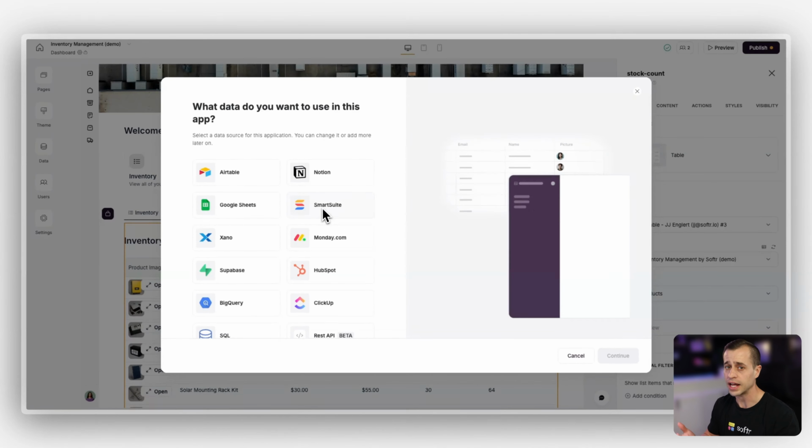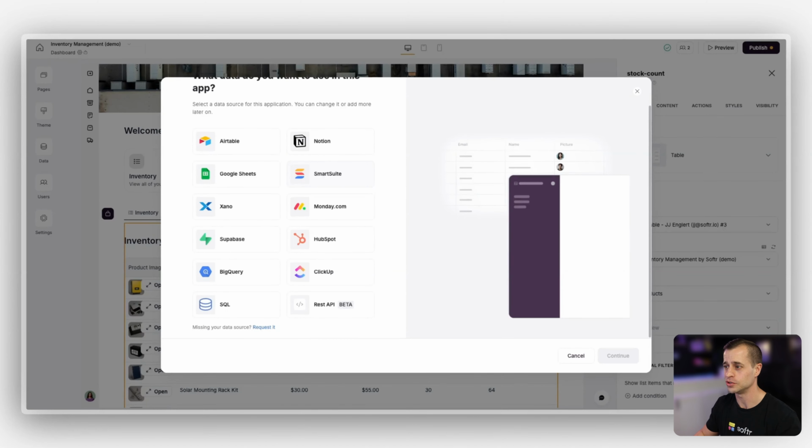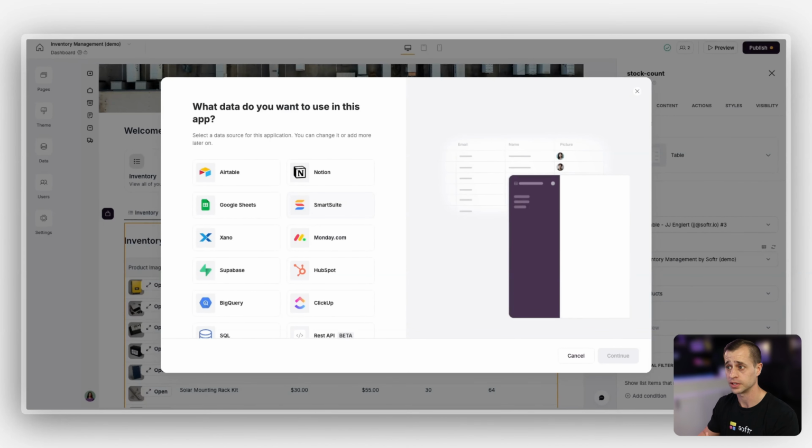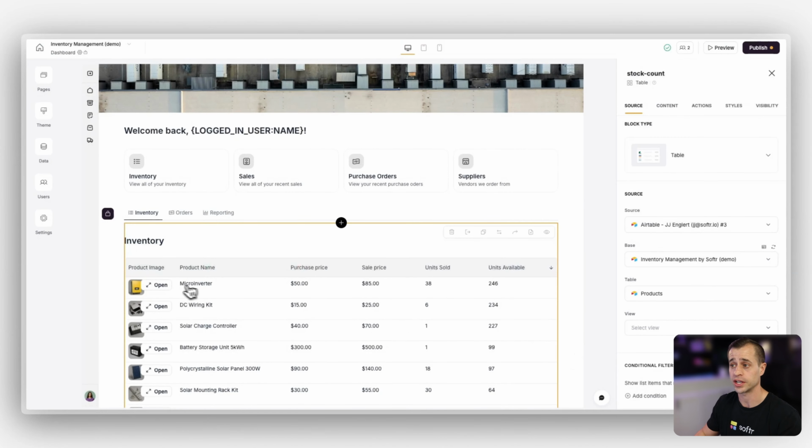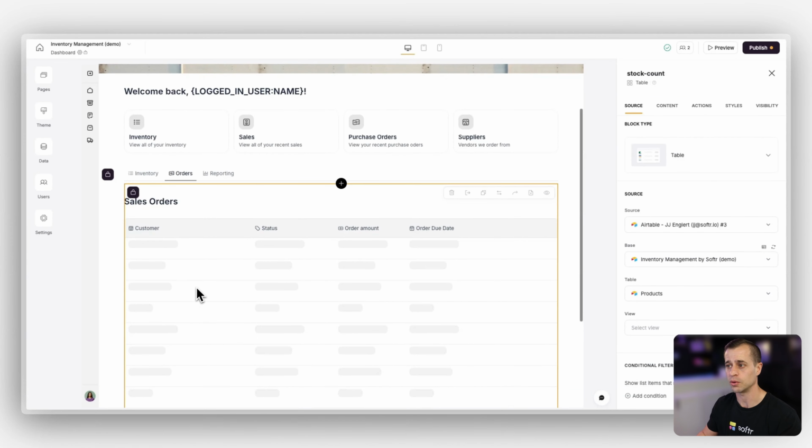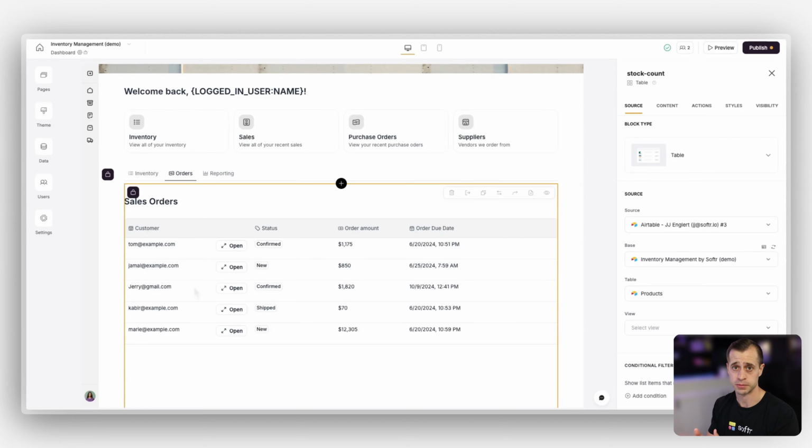And you can add a lot of other data sources too. So you can use many different data sources with Softr. And the best part is you can use different data sources with Softr for different blocks on the same page. So for example, I could use an Airtable data source for this block. And then for this block over here for my orders, maybe that's Google Sheets or HubSpot. So you can bring multiple data sources together.